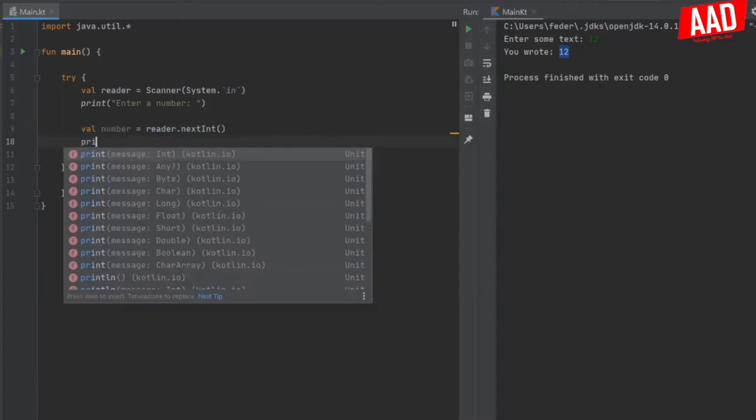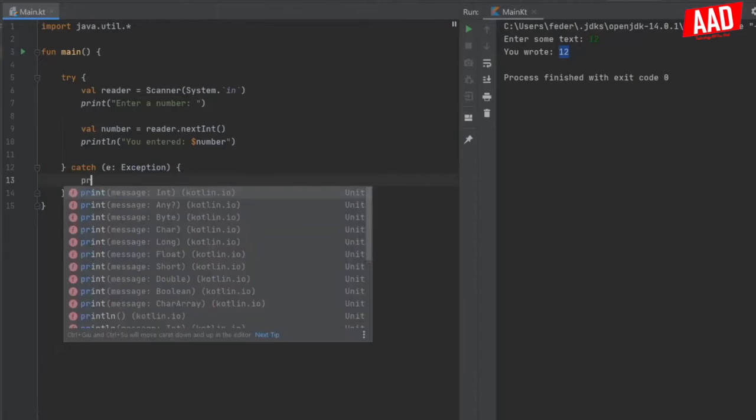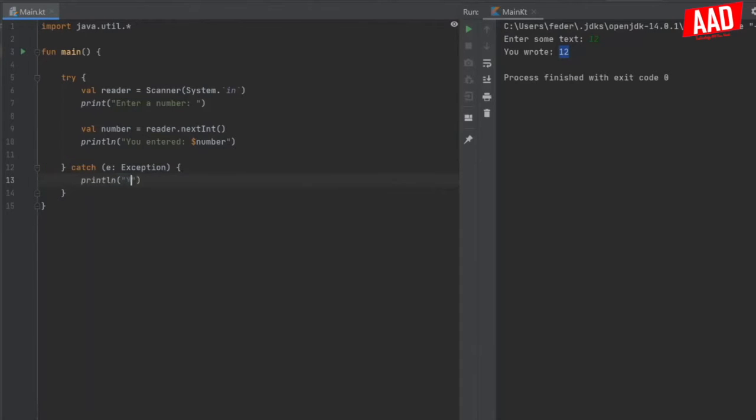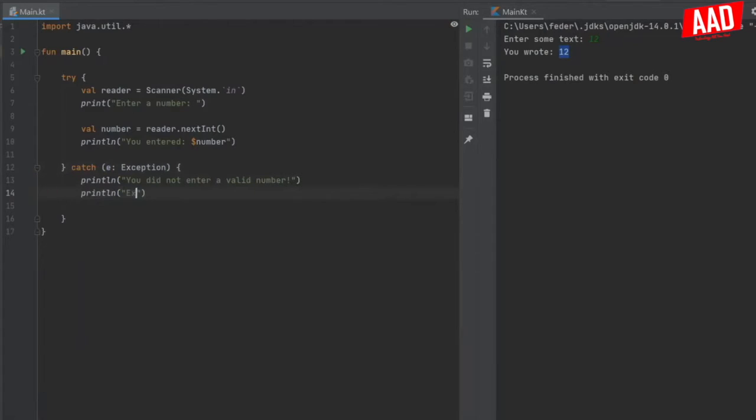And then right under we can write print line and then you entered number. And of course we want to catch this exception just in case the user enters something that is not a number, because if you enter a letter or anything else, this program will crash because it will be looking for an int, and you can't really convert a char or any other symbol to an int. So down here we're going to write print line you did not enter a valid number. And also, so you can understand what this is, we're going to write print line, and inside here we'll write exception, and that's going to be just an E, which is going to tell you what exception it was.